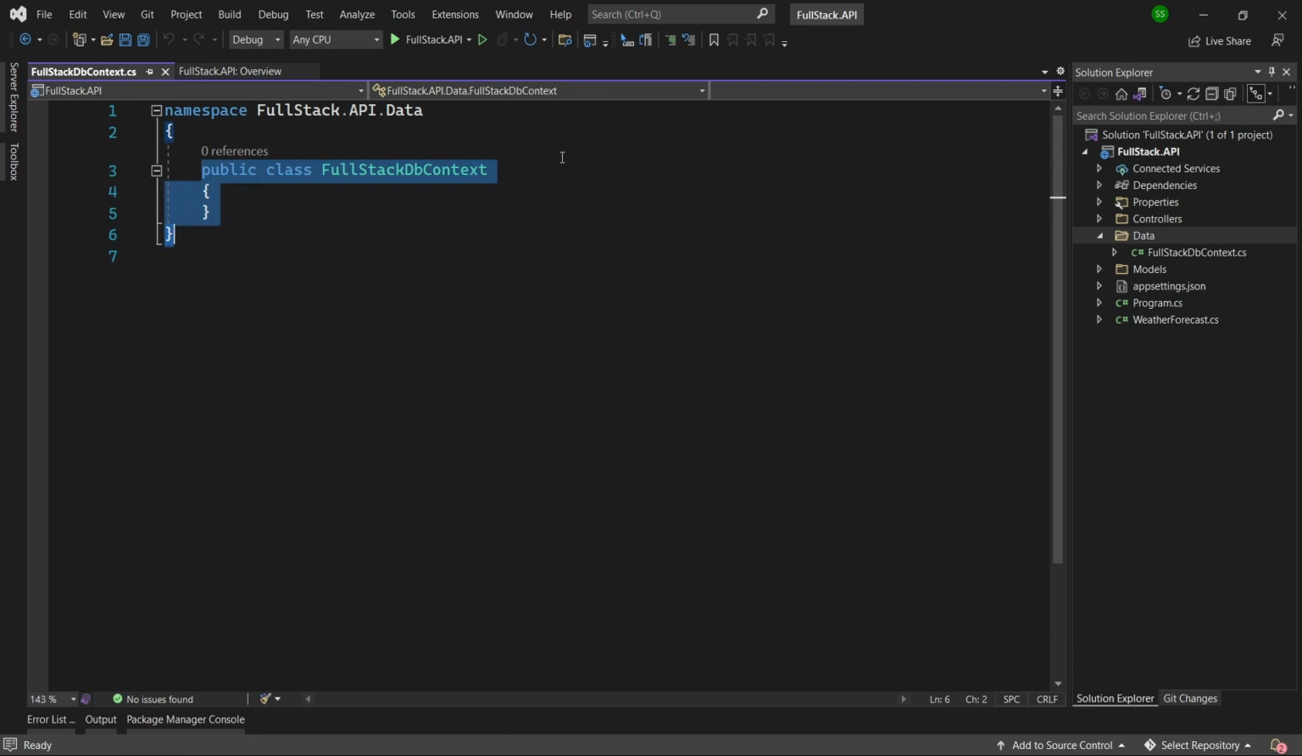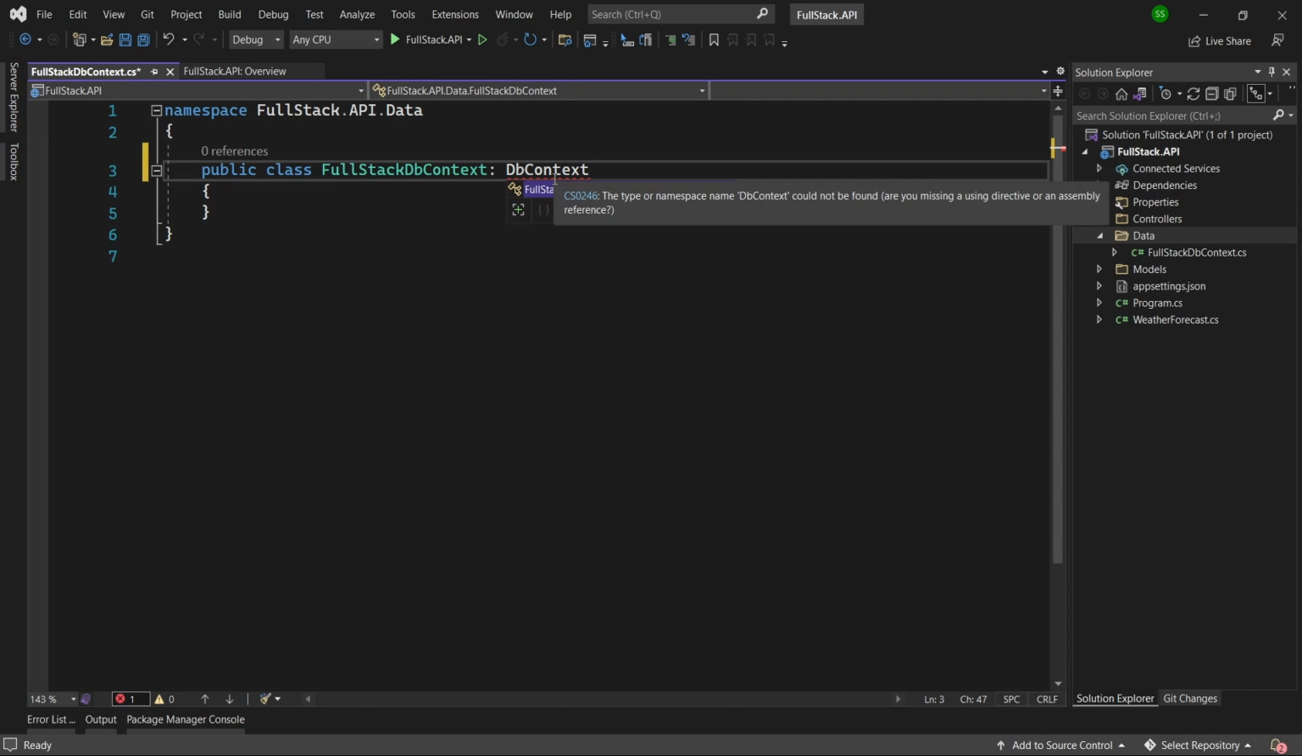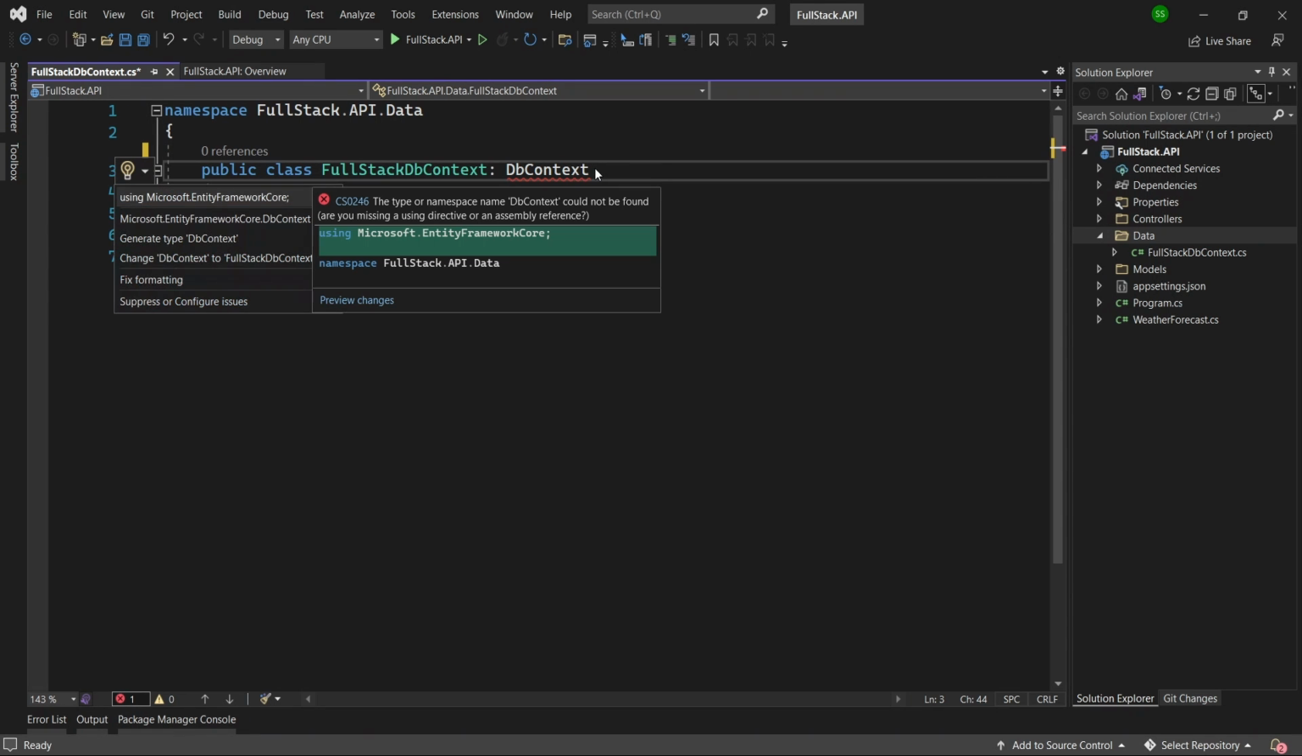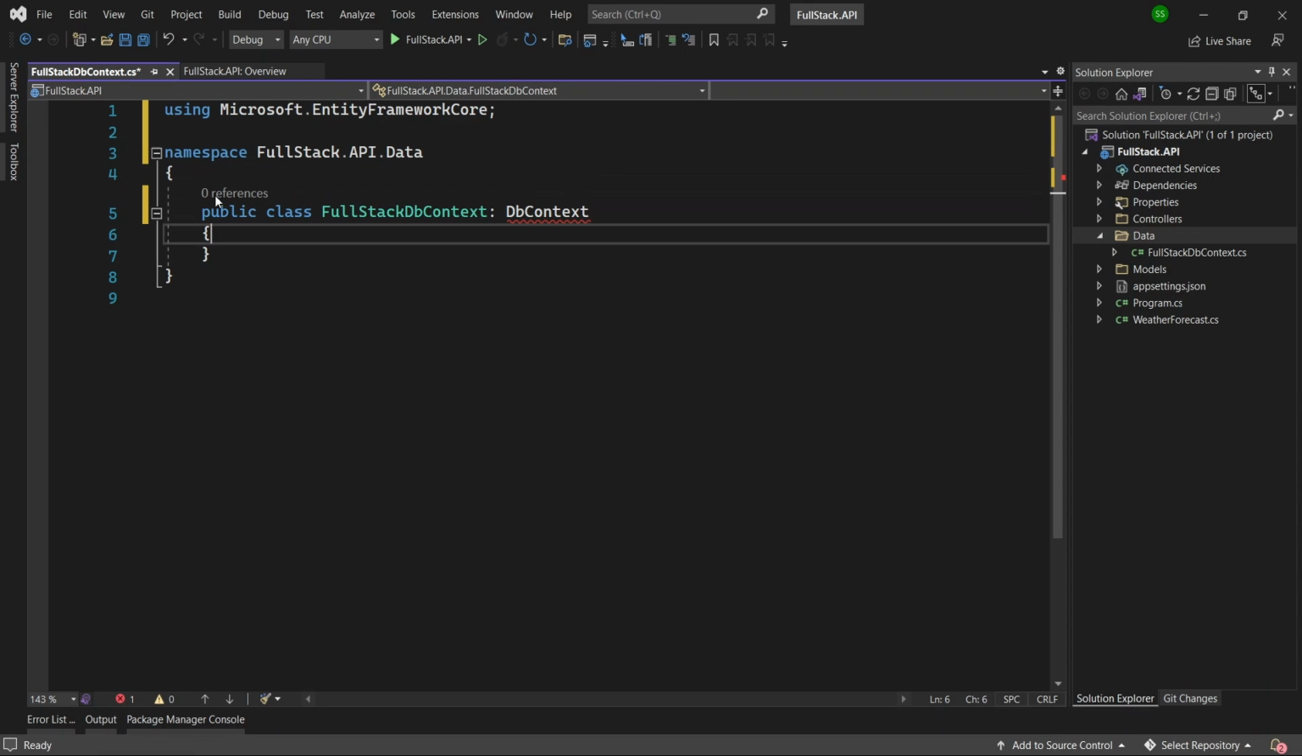This class would inherit from DbContext. So I will write that and press Control dot. And I will use this library called Microsoft.EntityFrameworkCore, the one that we installed. So I'll import the using statement.